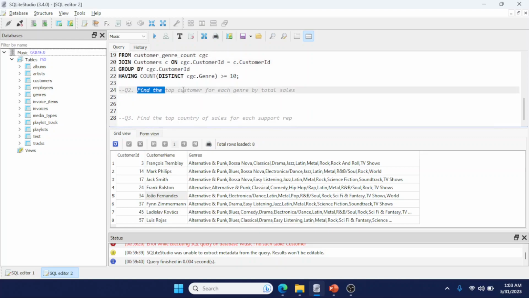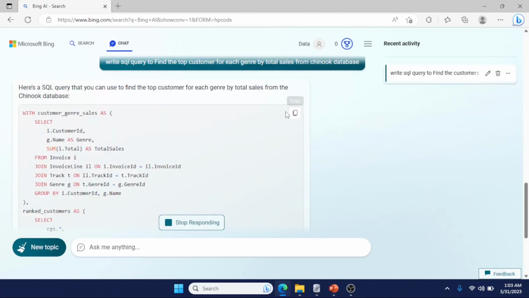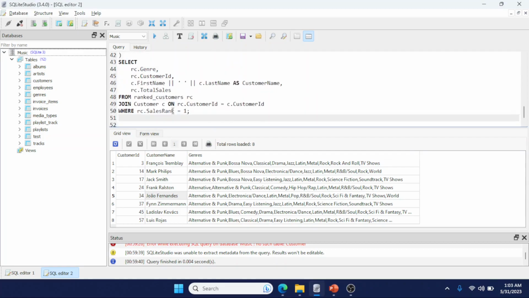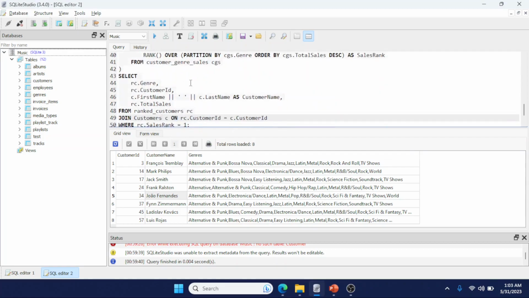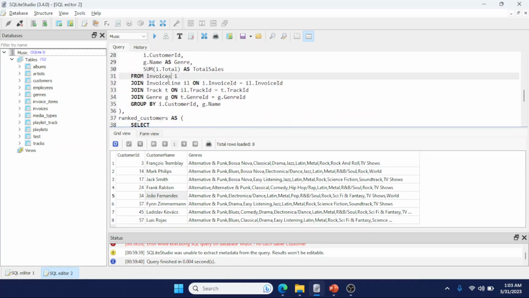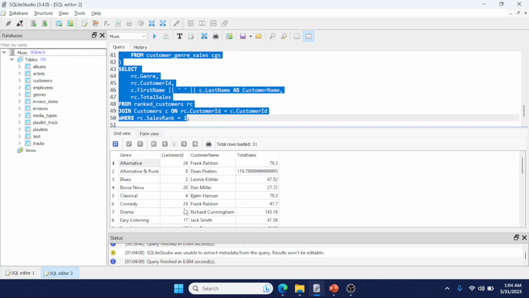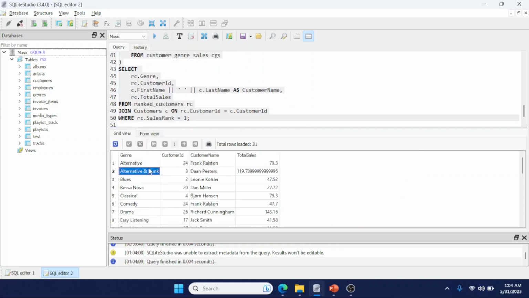Let's take a look at the second question. Again, I write the same thing. So we have got the solution. Again, I'll copy it quickly. Here we know some changes that we need to make: customers, invoice becomes invoices, invoice line becomes invoice items, tracks, owners. Let's see the output, and we see 31 rows for each owner. I see customer ID, name, and total sales.